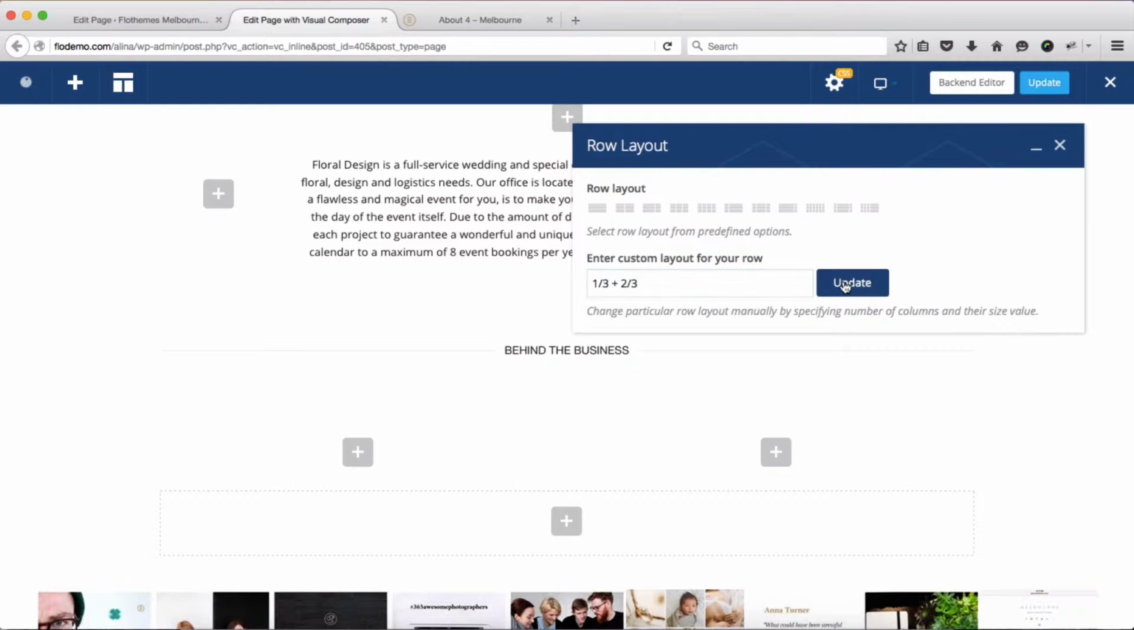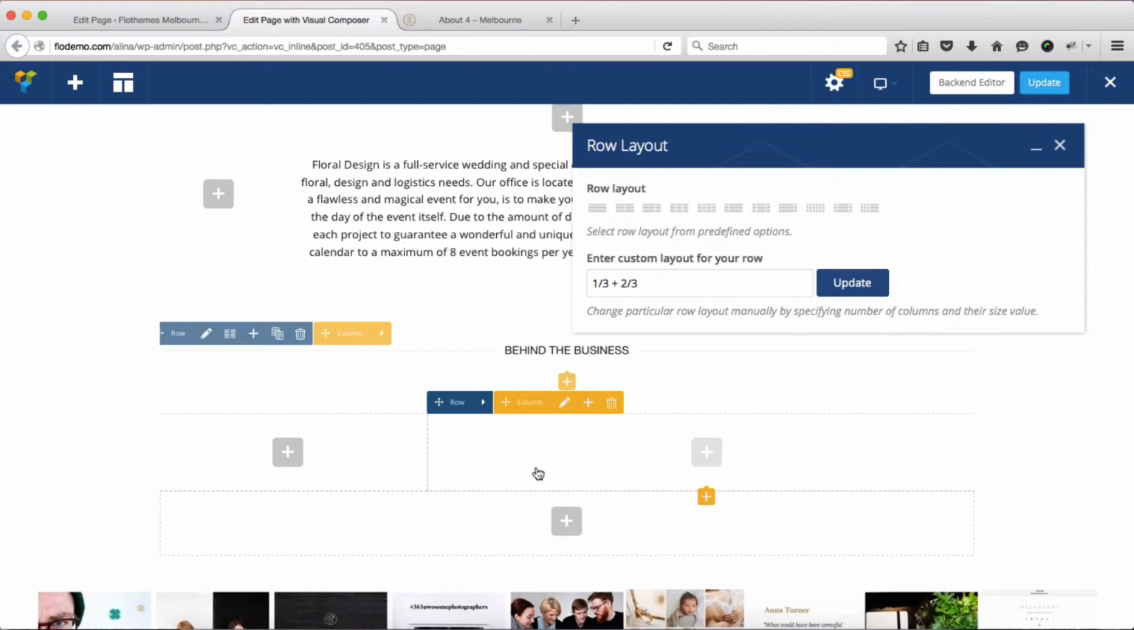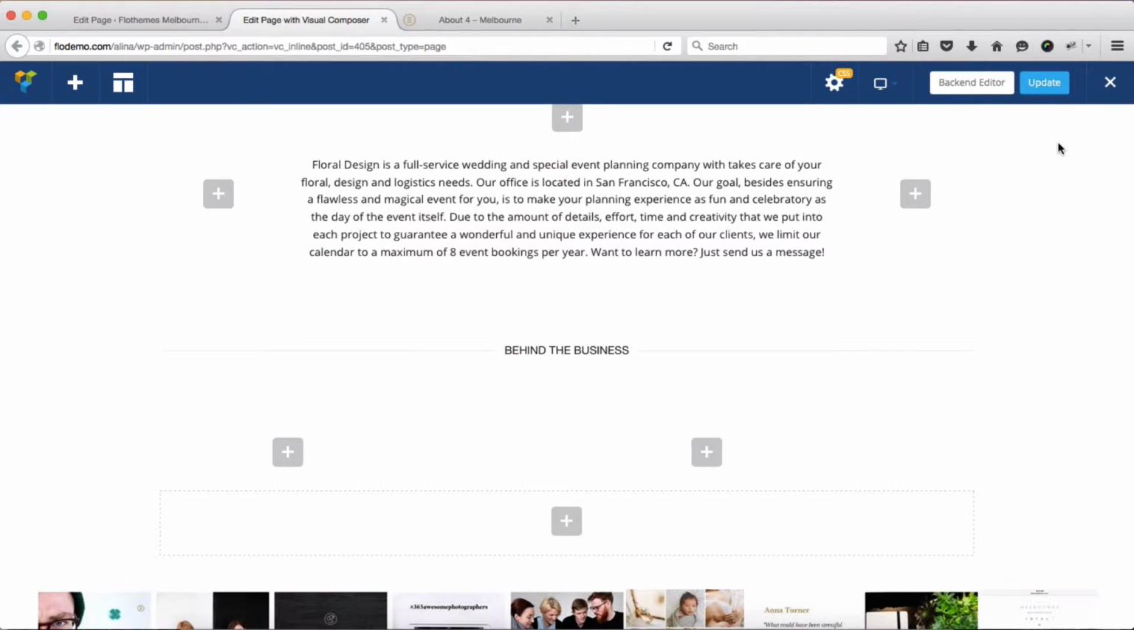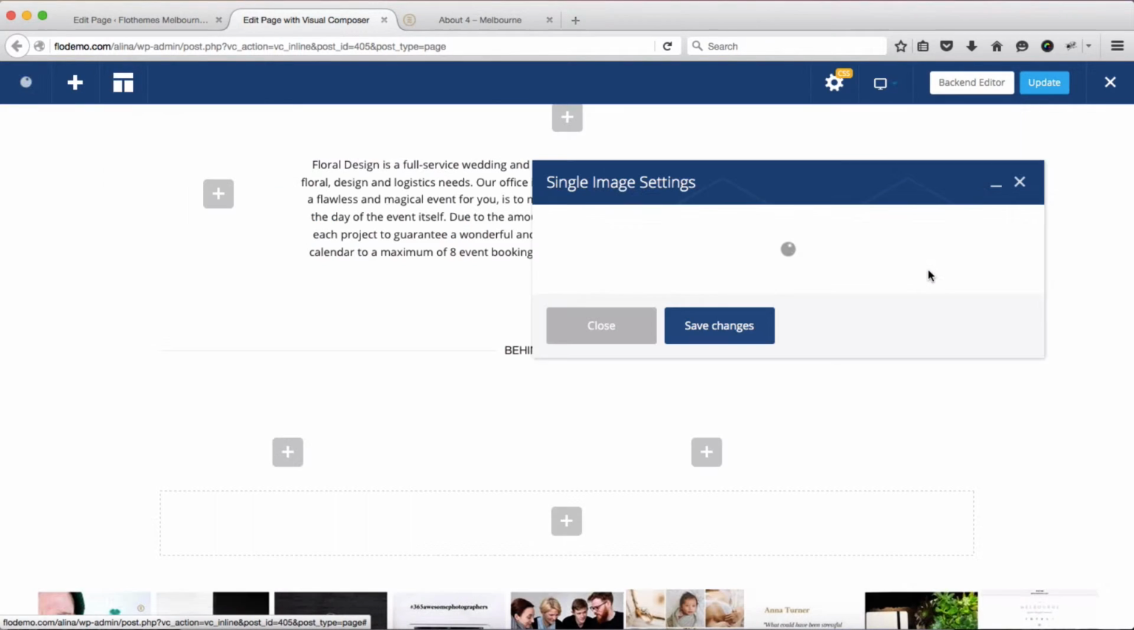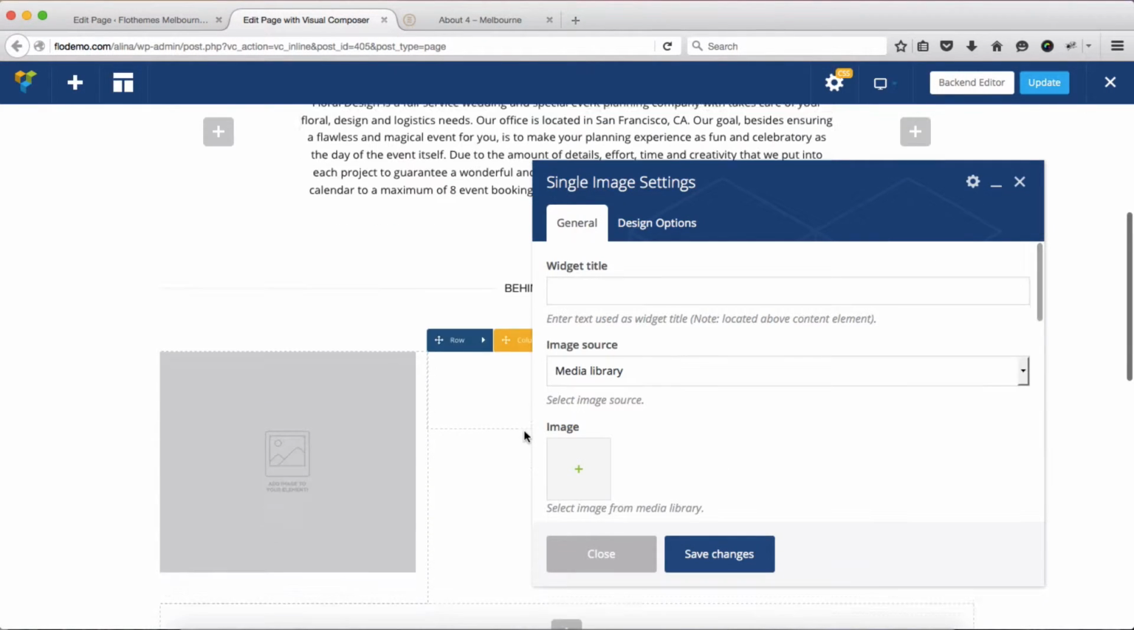And we'll click on Update. Okay, so you can visually see that difference already. Let's close this off, and over here in this area we'll need to add in an image. So we'll click here, and we'll be able to select our image, select single image.